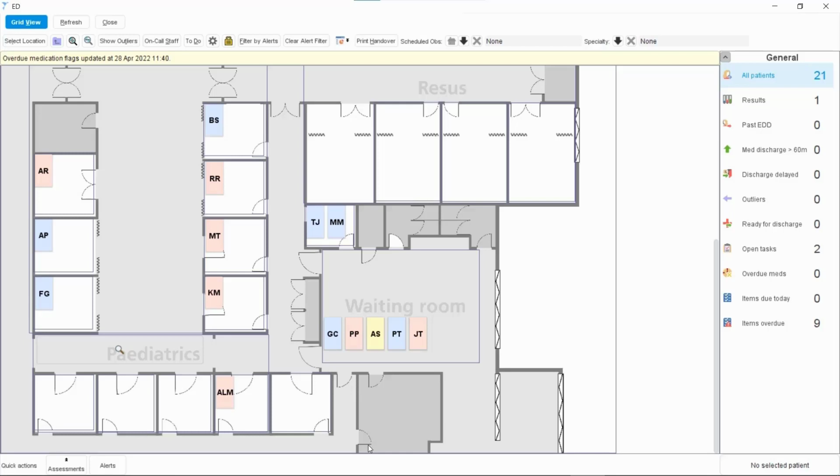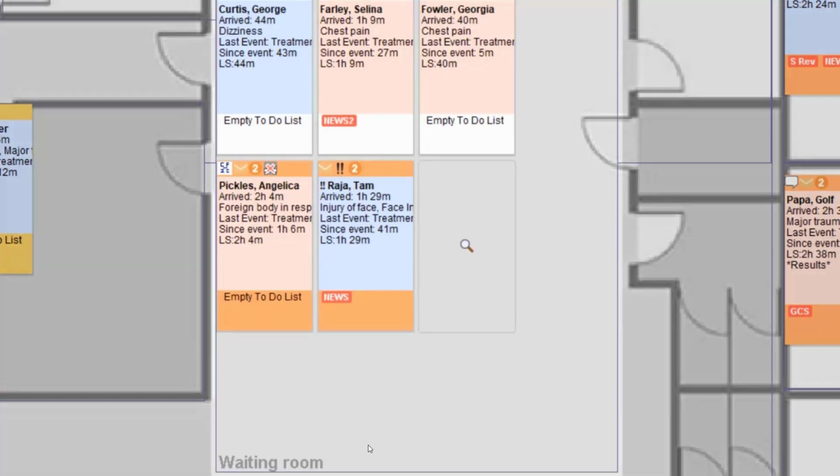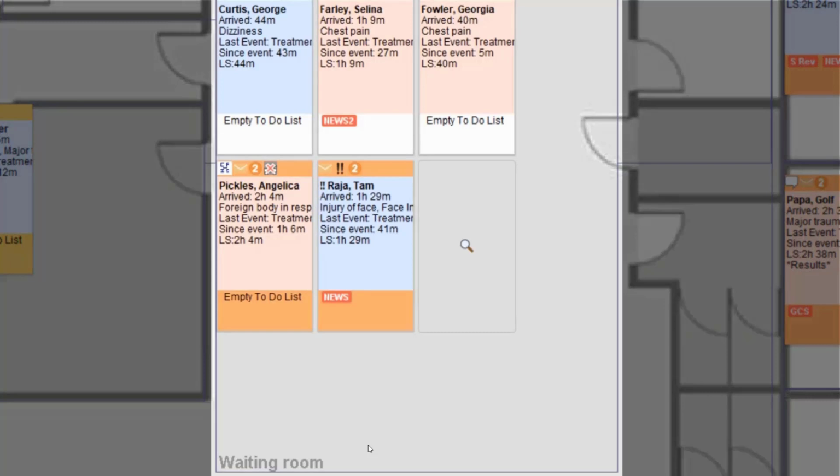An alternative dashboard is our plan view. This allows us to see an overview of the entire department and can be handy if you need to zoom in and see specific case details.